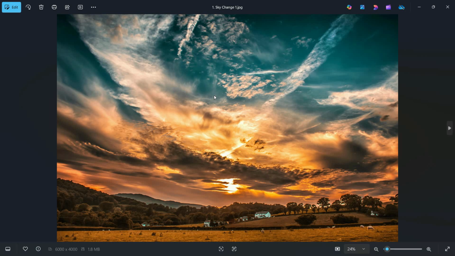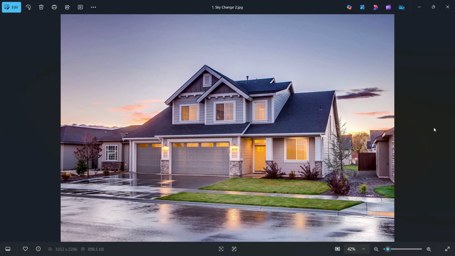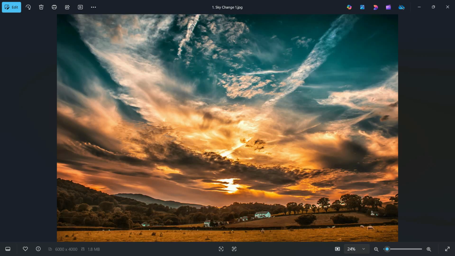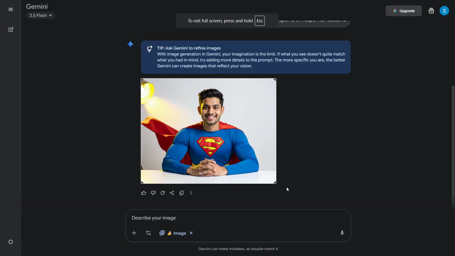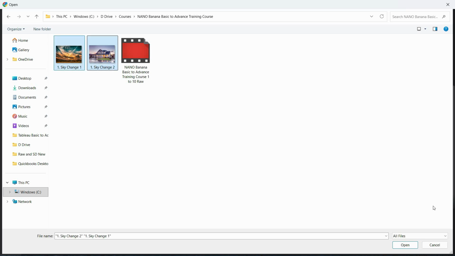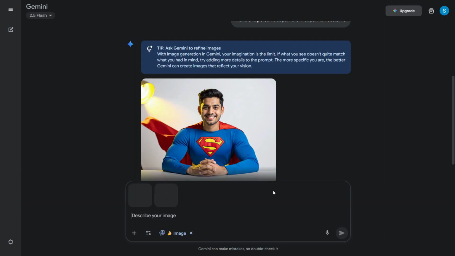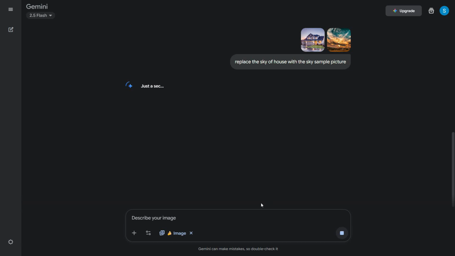Similarly, let's try these two images. I have taken a picture of a house and I have taken a picture of a sky. Let's say that I want to customize the sky. I want to completely replace the sky with this one. So what we will do is simply provide the reference to Nano Banana for both of these pictures and it can easily combine and replace the sky for you. So let's go to add files, click on upload files and go to these images. Let's open them both. And by the way, guys, you will find these images in the resources section of this video. And now we can write a simple prompt, and we can write anything like replace the sky of a house with the sky sample picture. Let's hit enter to see the results.